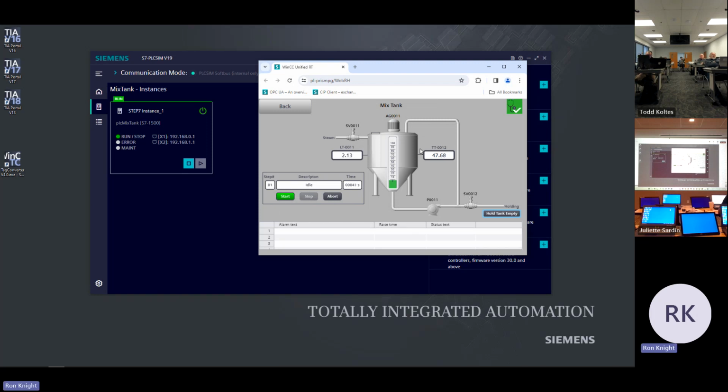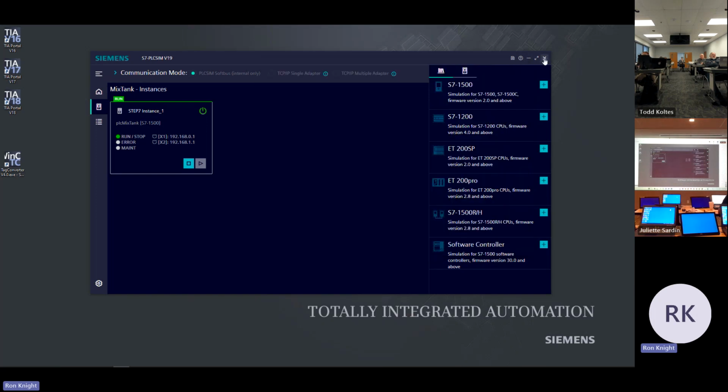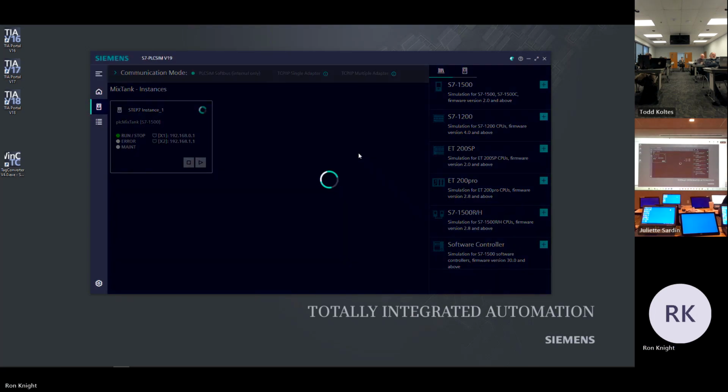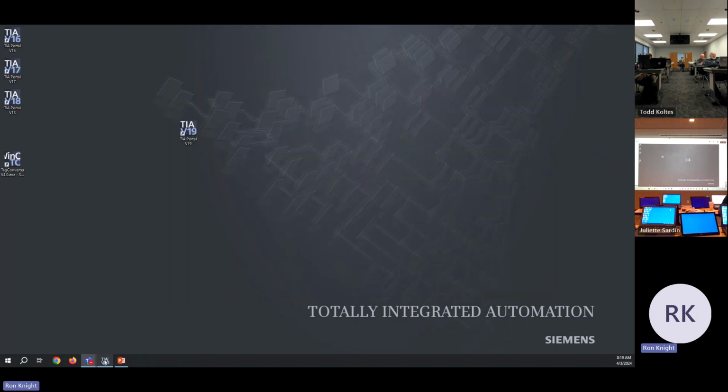All right, so the sequence is going to idle. I could restart it, but I'm going to exit out of the HMI simulation, and I'm going to exit out of the PLC simulation. And I'm also going to exit out of TIA Portal once that shuts down.